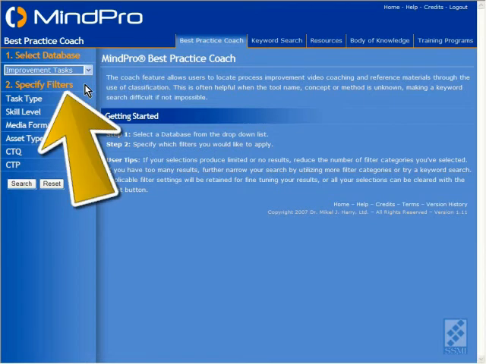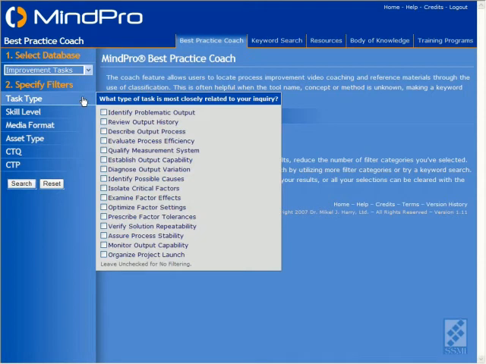Next is to specify filters, which will narrow your results. You'll see a question at the top of each filter pop-up window, which helps put these items into context. Leave filter categories blank if they don't apply or if you want all results for that category. Let me demonstrate how this works.